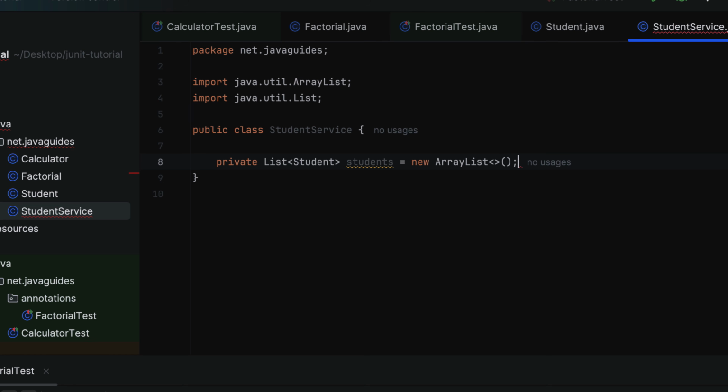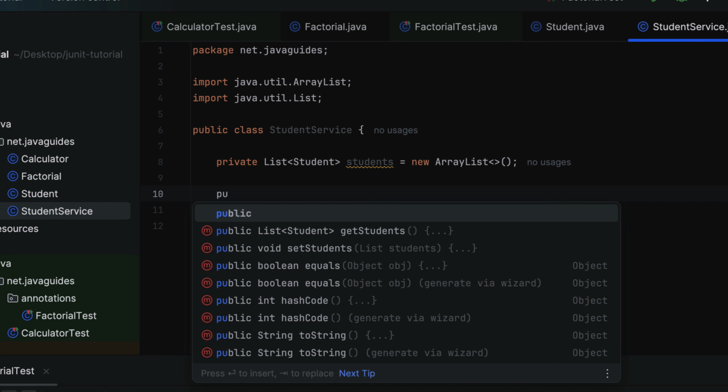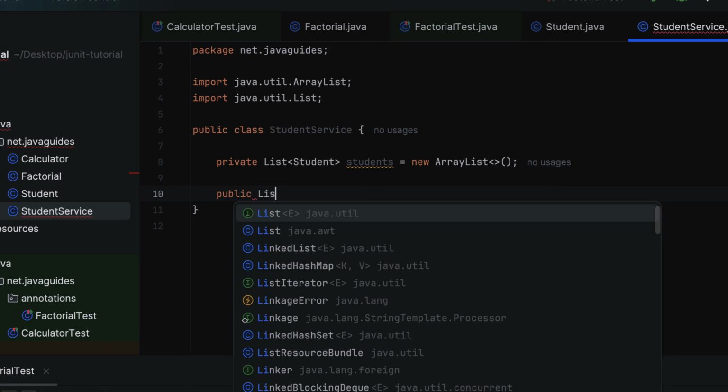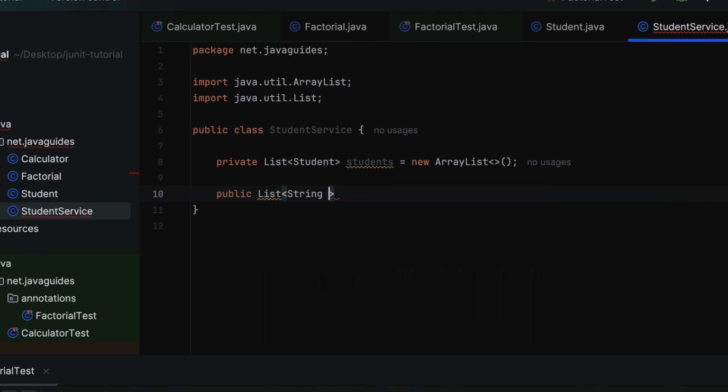Perfect. Next, let's create a method. It will return a list of students, public list of type Student. Let's give the method name as getStudents and just return this.students.